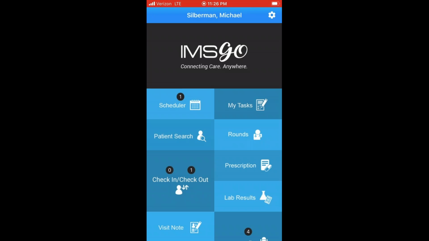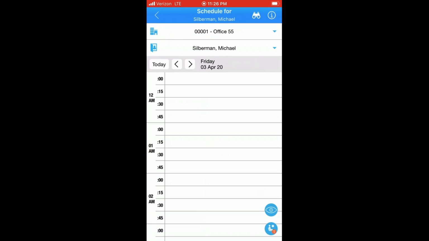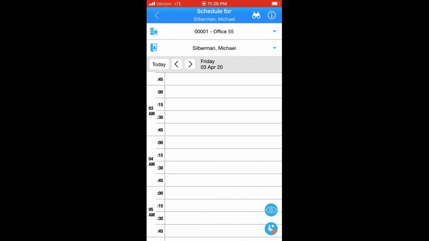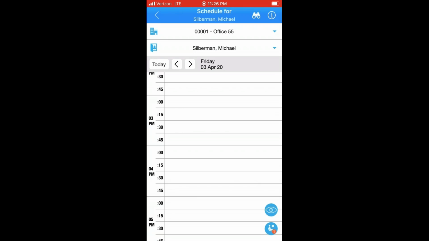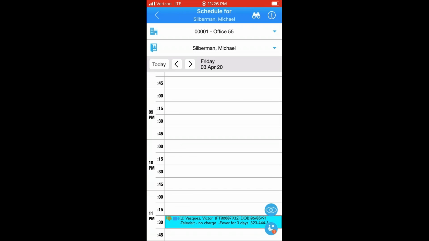The first topic I want to discuss is the scheduler. So I'm going to highlight that button for you to see and then click it. Now we're going to be able to see the appointment that we imported in IMS. So you can see the app and IMS are connected. See that appointment right there at the bottom? And it indicates that it's a televisit appointment with the camera to the left.